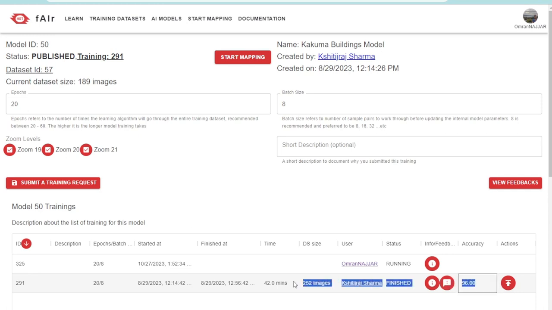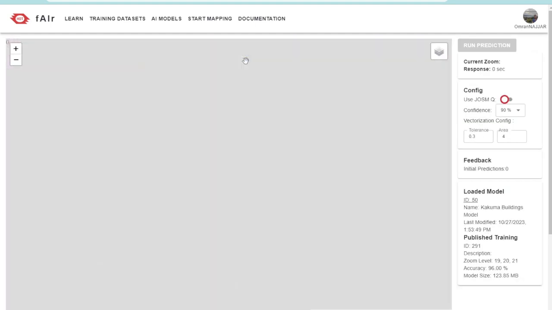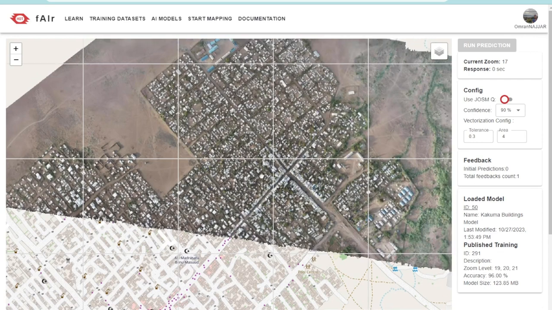Currently, we're using a previous training. That previous training took around 42 minutes, and the training data size was around 252 because the training dataset was bigger than the current one. The current one is around 189. So that's a previous training where we can go and publish it. Now, this training is published, and we can use this model for prediction. We're going to start mapping. It will load the same imagery.